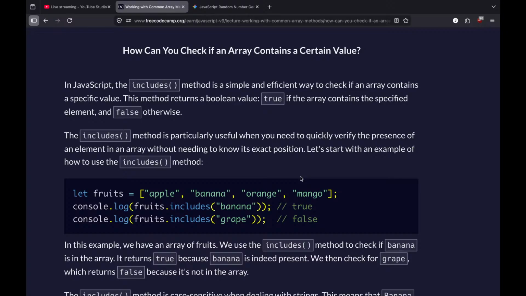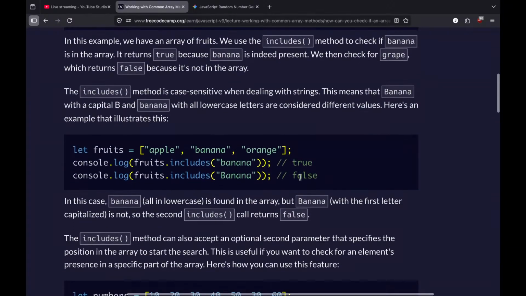Let's start with an example of how to use the includes method. So fruits: apple, banana, orange, and mango. Includes banana is going to be true. Includes grape is going to be false. Okay. In this example, we have an array of fruits. We use the includes method to check if banana is in the array. It returns true because banana is indeed present. We then check for grape, which returns false because it's not in the array.